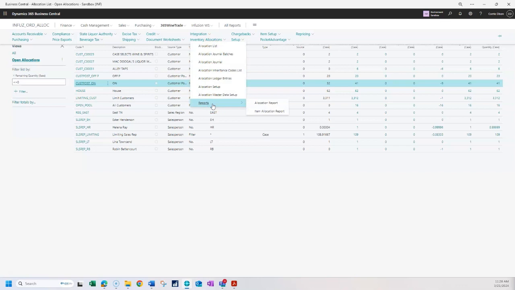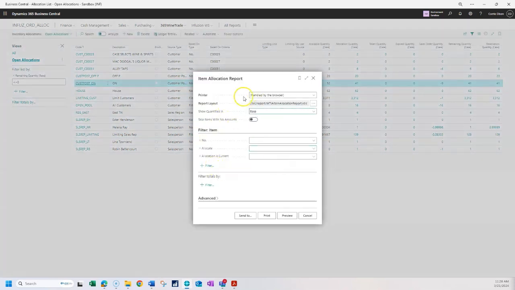But honestly, the format of them is going to be very similar, and I think you'll see very similar to the solution if you're familiar with our Infusion GP solution. You can run this report either by the allocation source or by the item level. So we'll take a peek at both, but let's first start with the item.